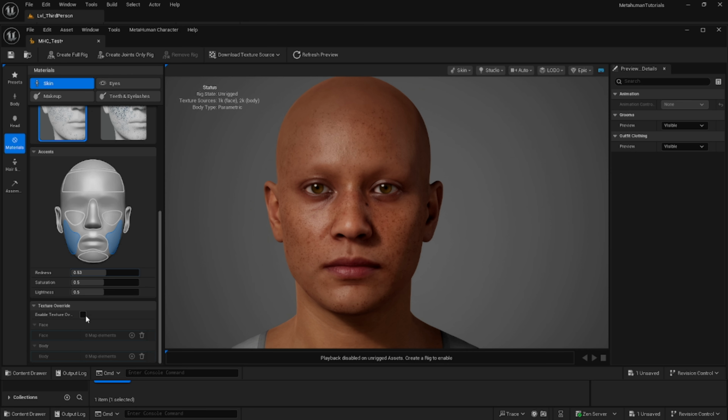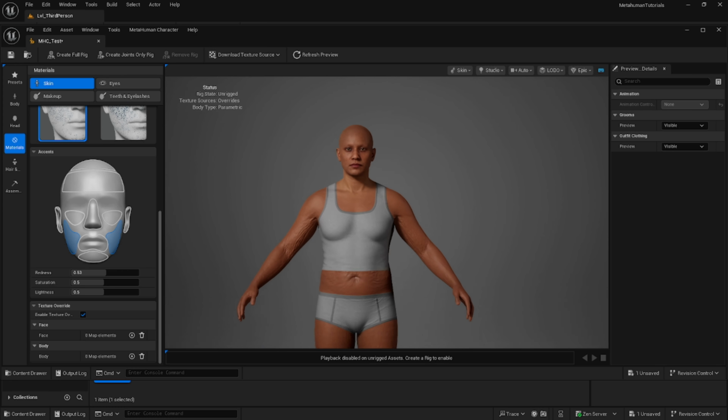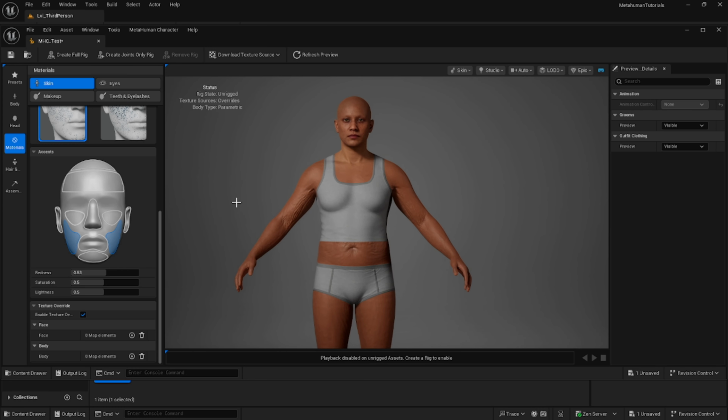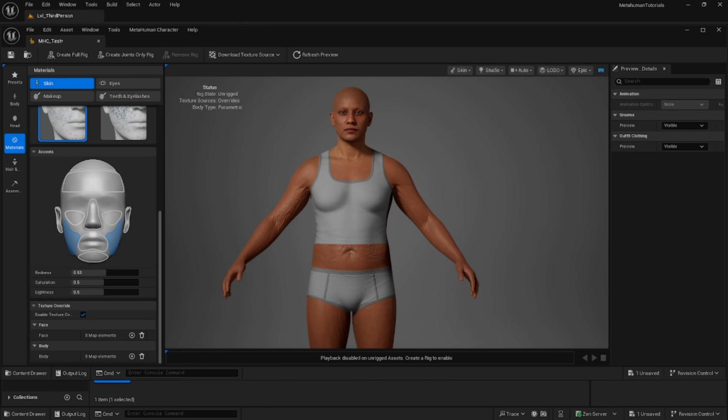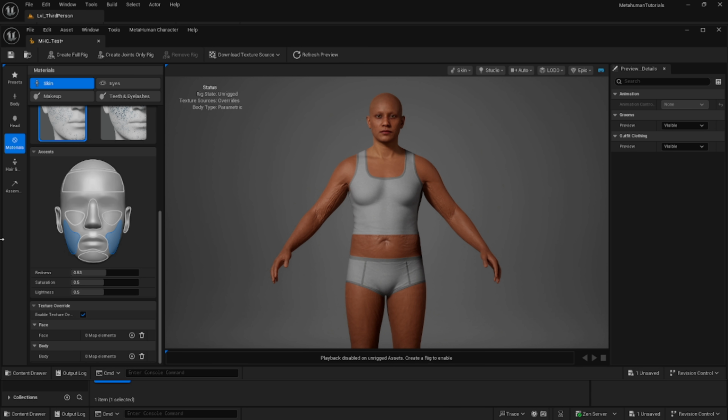Down here you have your texture overrides for the face and body, and this is how you can use your own textures as long as they conform with the Metahuman UV setup. You can take a skin map and color it whatever color you want, and that's how you can get different skins that are not human-like colors, but maybe even alien-type colors, or as we perceive alien.